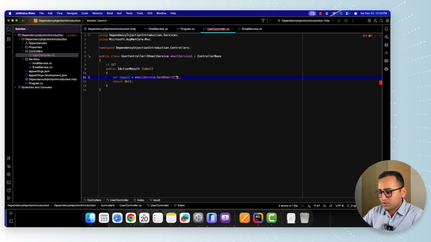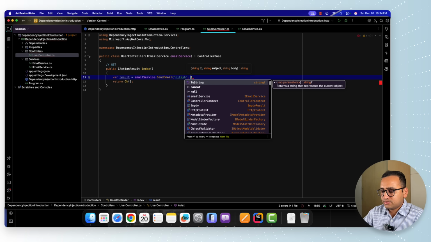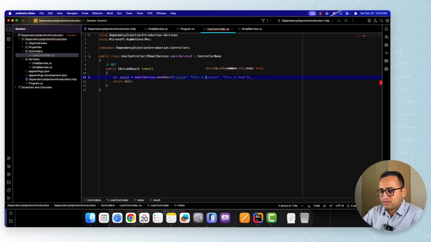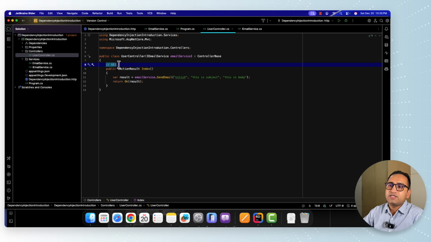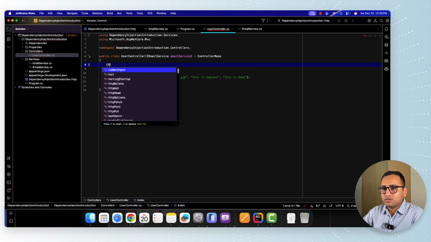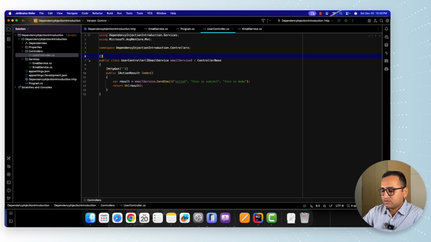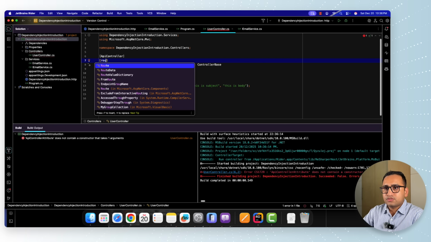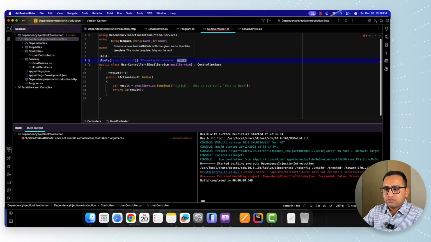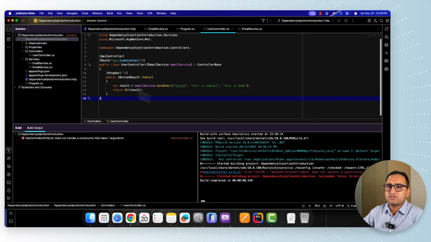So I have to pass two parameters over here. This is, let's say, my name, this is the subject, and this is the body. Now let's return the result from here. That's it. This is how you can use dependency injection in ASP.NET Core. Let's simply use the Get method over here, and here we have to use the ApiController attribute, and I'll be using that route over here. Let's do that. Now let's build this application again.